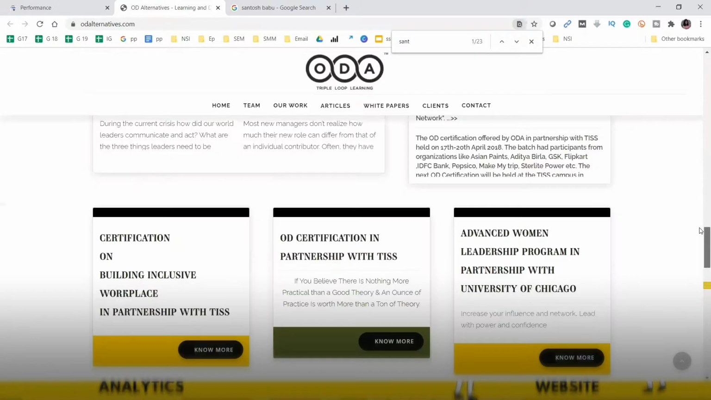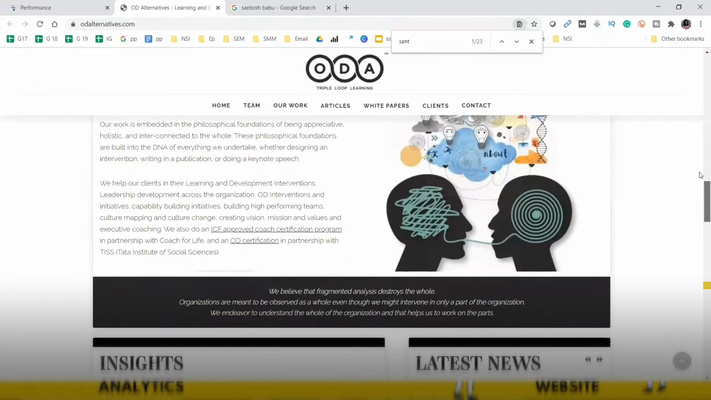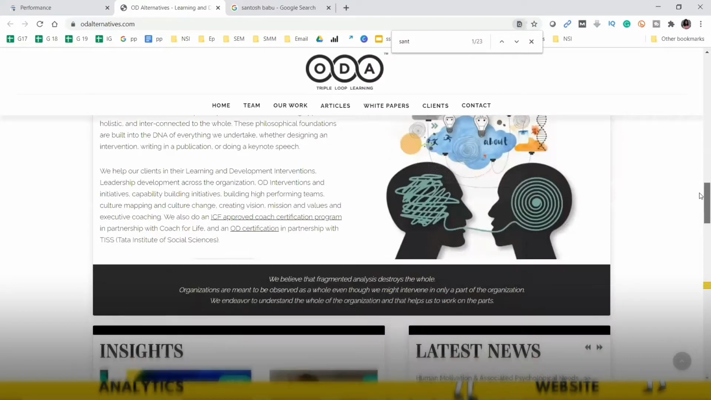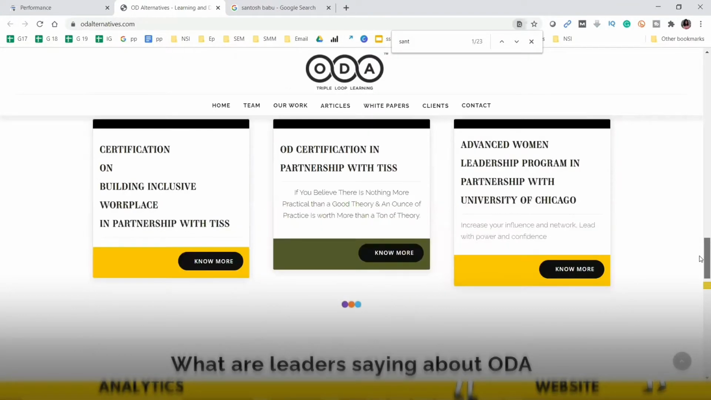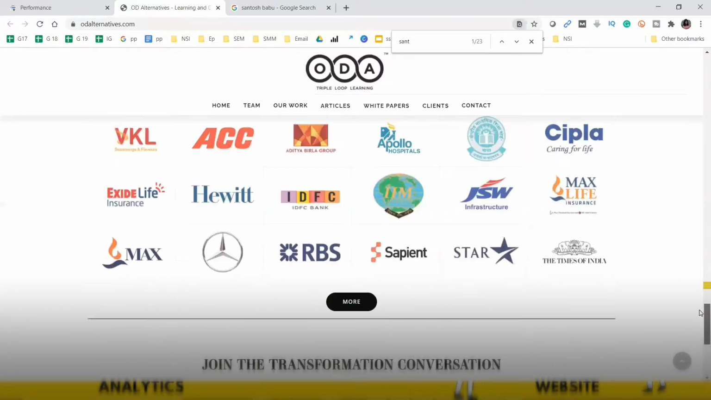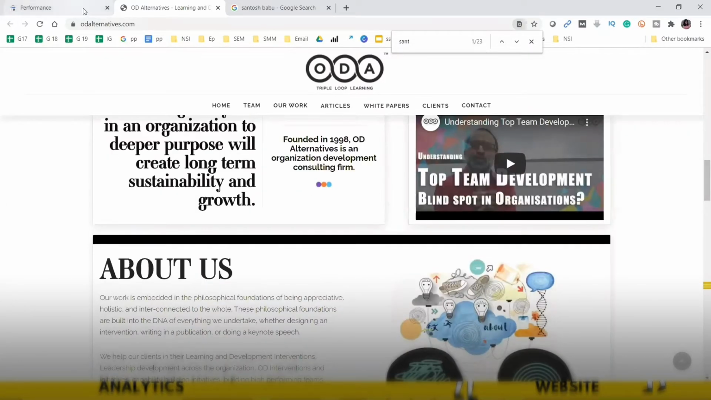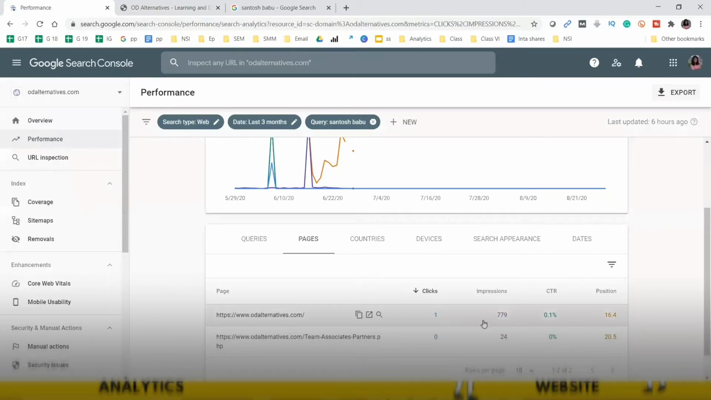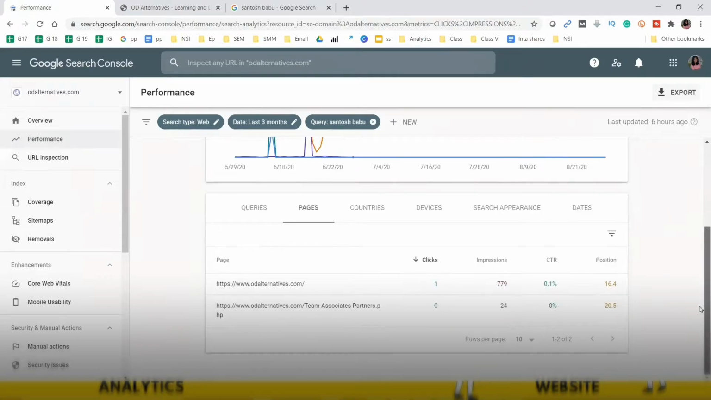So if I was the owner of the site or the marketer of this site, what I'll do is add a section called About the Founder. And I will start talking about Santosh Babu so that I start getting maximum clicks out of these many impressions that I'm getting. Are you getting my point?